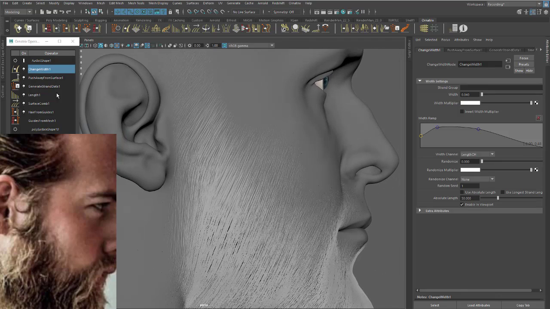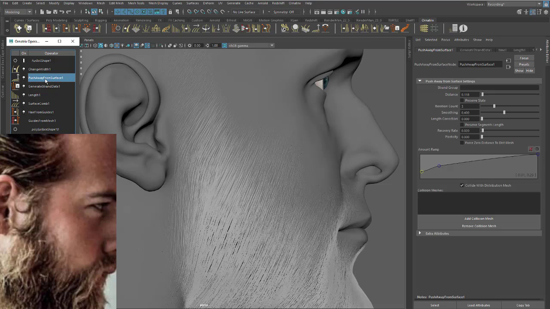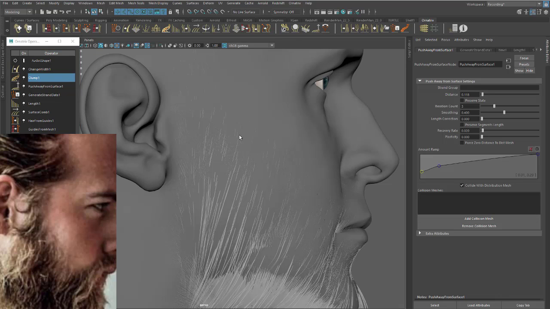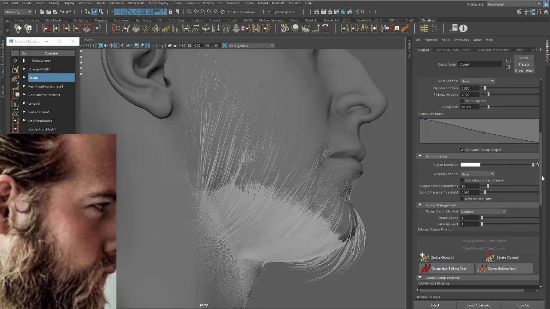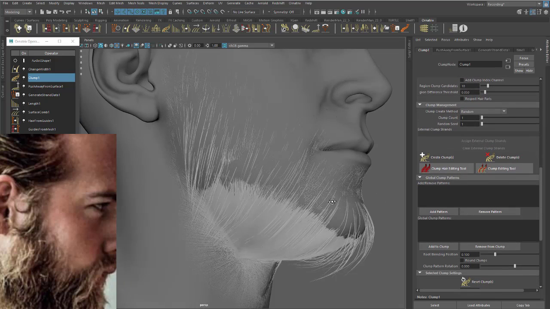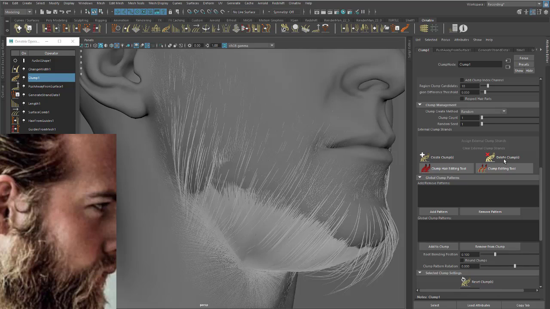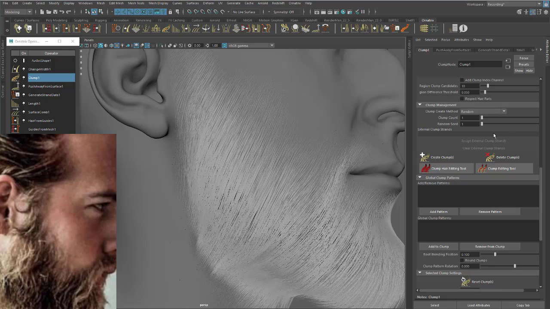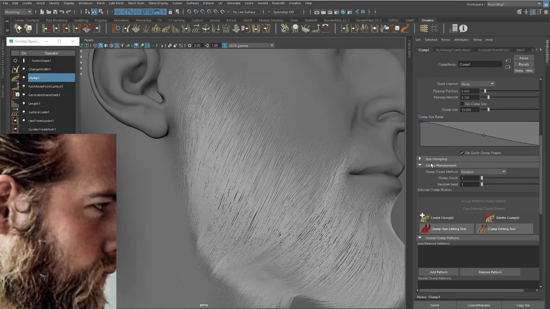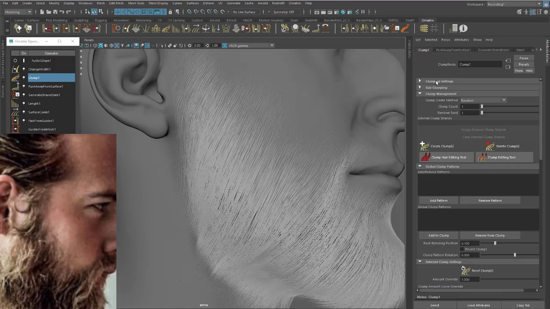So let's try clumping. Let's see how it looks on this beard. The clumping node is this one here. So just click, and by default it will have some settings here, some clumps, and I'm just going to click here, delete clumps, to create my own clumps. Let me collapse all these so I can go one by one.